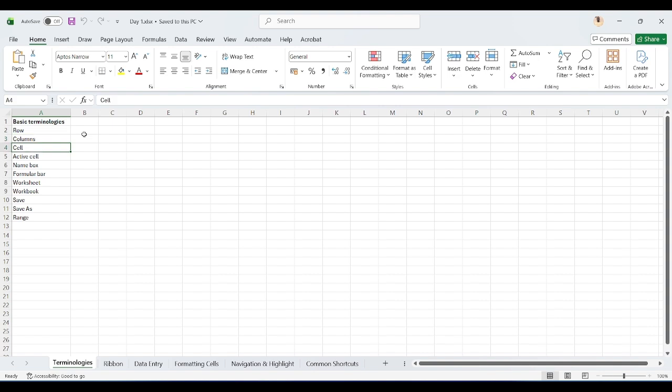So the cell is the intersection of a row and a column. So this is a cell. When I move to the right, this is another cell, this is another cell. So you see that where a row and a column intersect, that is what we call a cell. And then an active cell, which is the next one. An active cell is a cell in which you are at that point in time.